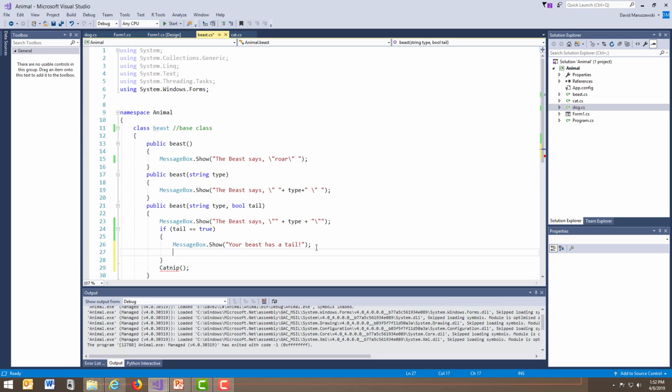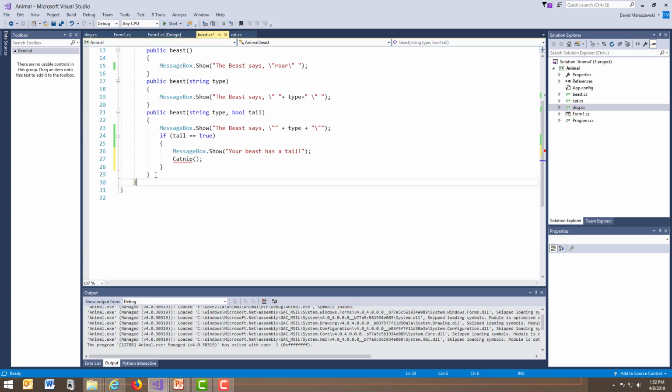So now I have catnip that only exists when it's true, when you have a tail. It won't look for it if it doesn't have a tail. And so all of a sudden you can fire off all these special methods and functions down here based on what the polymorphism is guiding you to.